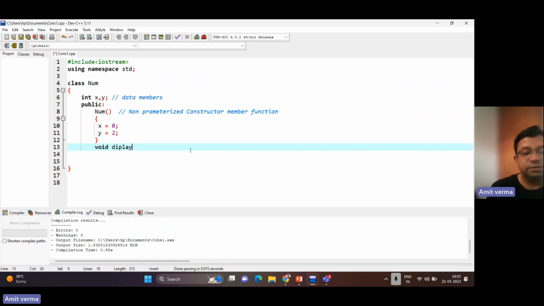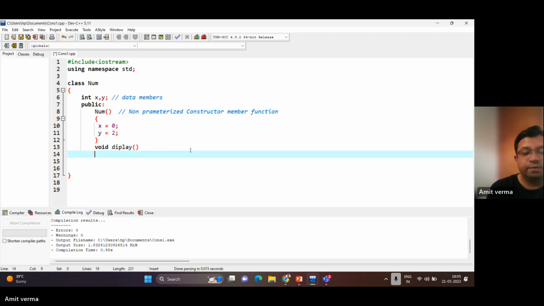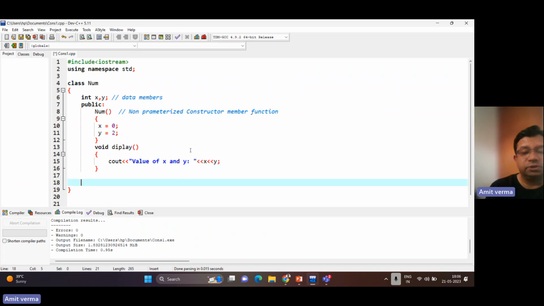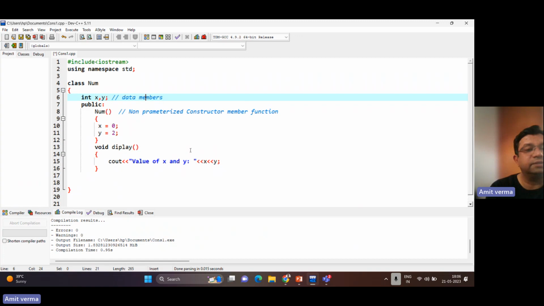The name of the function is display, and I simply write an output statement here to check the values of my data members. Simply display the value of X and the value of Y. So this is my output function. So this is my complete class. I'm not making it so lengthy so that we can easily understand it.